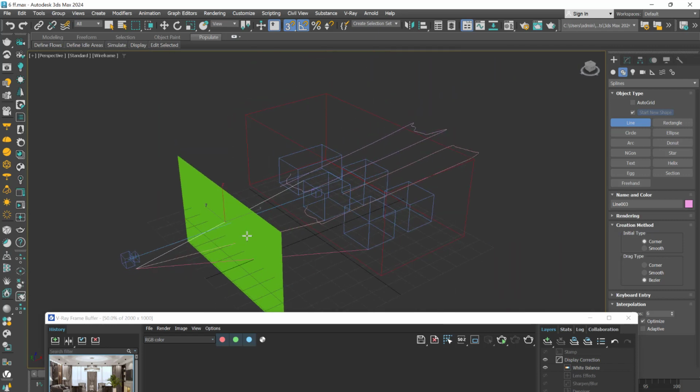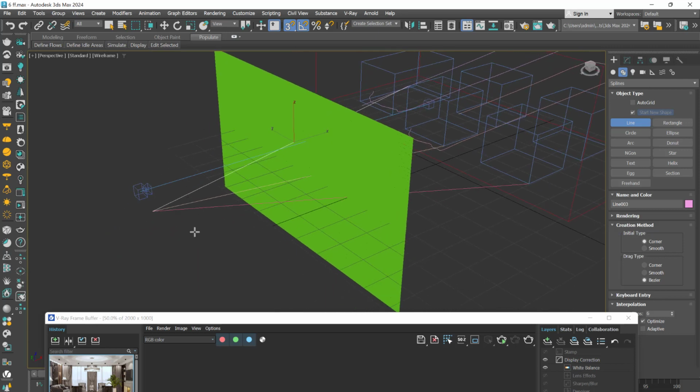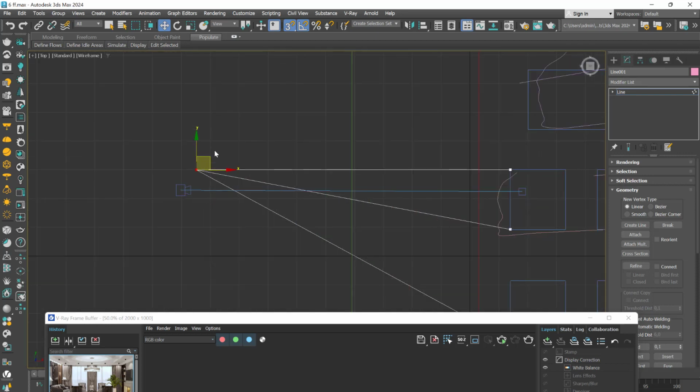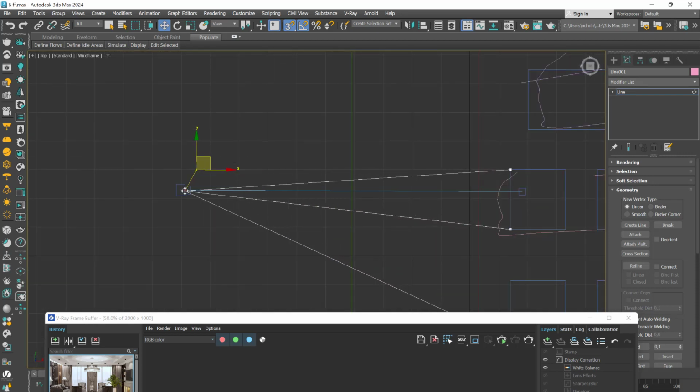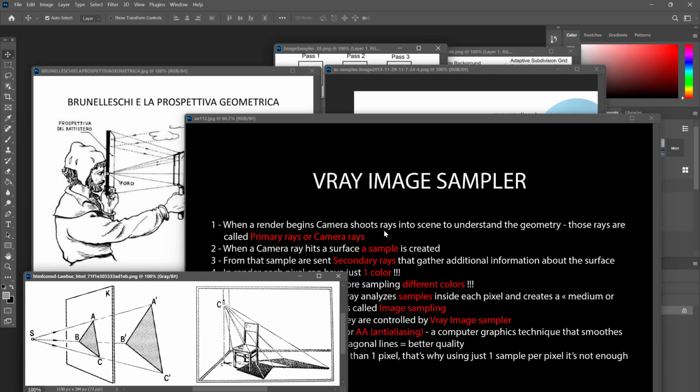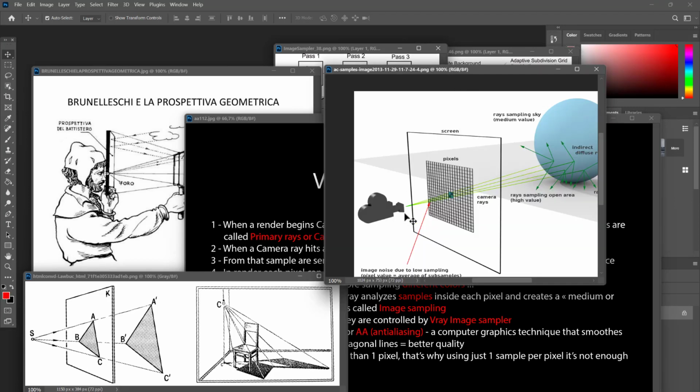Let's actually attach them so it's a lot easier to manage them, and I will try to install them in the same point from where they begin, from our camera. I'll get to top and let's move them a bit up. Okay, like this. So basically those are primary rays or camera rays. You can see them here, they are green.